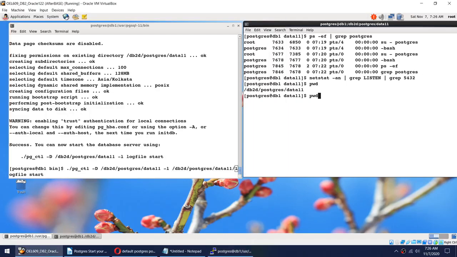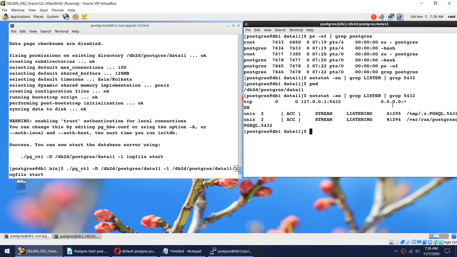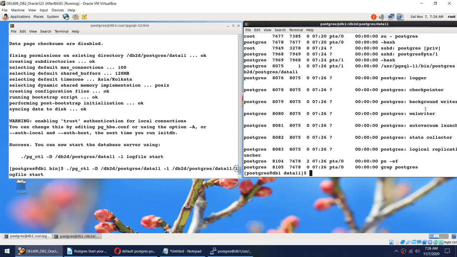And if I now do netstat minus an, you can see the port 5432 is listening on the local address 127. This is a loopback local IP, and if I do ps minus ef grep this, you can see that all the checkpointer, logger, WAL writer, all of these processes came. So our Postgres seems to have started.